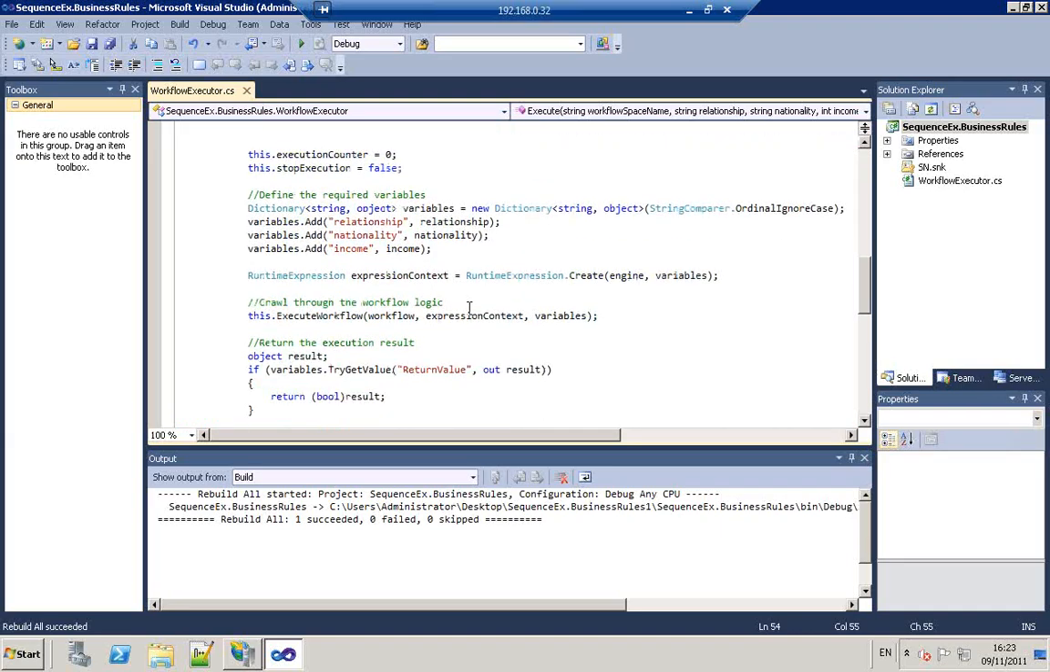And every time you execute an activity, you need the expression context, and that's the object that we're creating over here. I'm not sure if I said it before, all of this will be available as a separate download after the webinar is done.